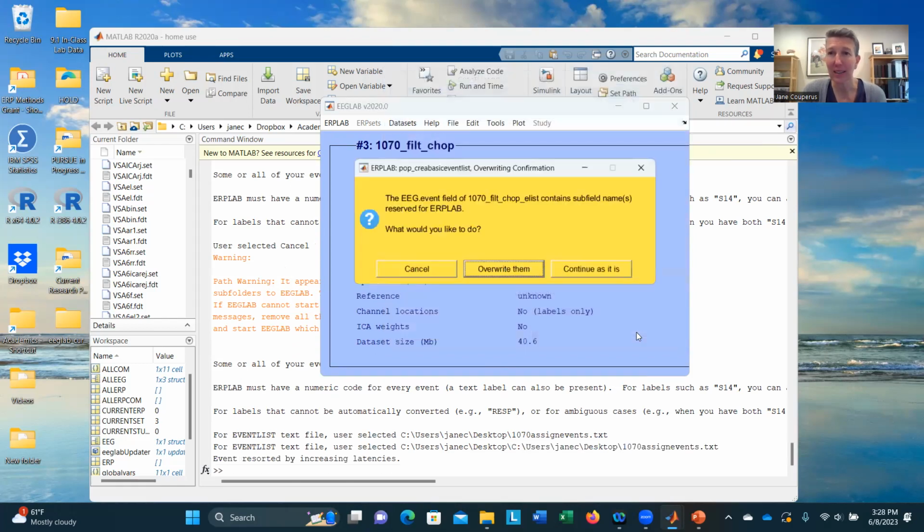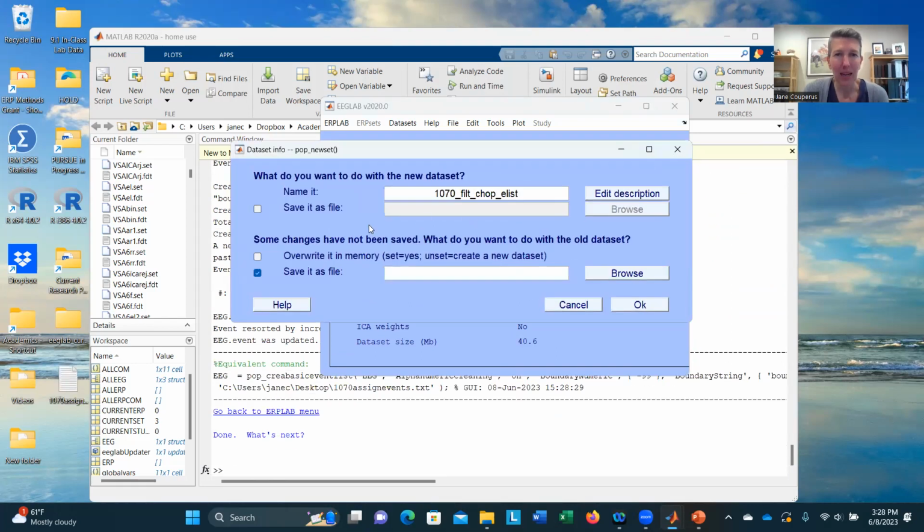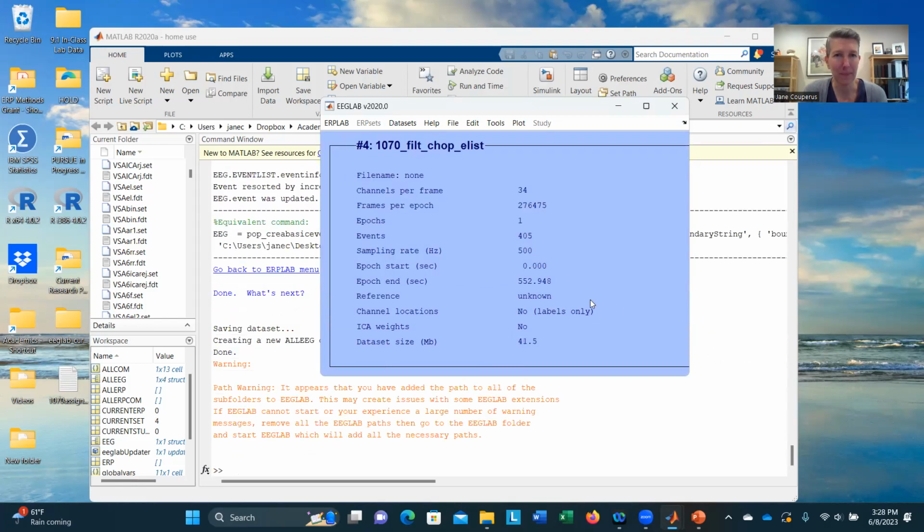So this is just creating a list of all the events in my file. It doesn't like some things in terms of like the names. Don't worry about it. Go ahead and overwrite. That's fine. That warning always comes up for me. And then we're going to go ahead and save this. And I'm, again, just saving the last data set, so I still have that. This is now filtered. I've done my re-reference, and now I've created an event list. Go ahead and click OK.